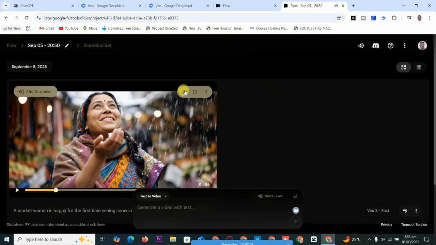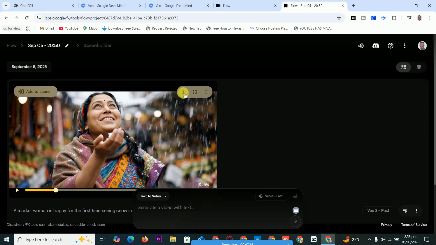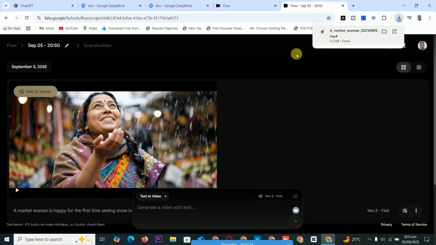Oh, so when you finish here, you see this arrow, you click here. You see, you want the original, so you choose the original and click. So yeah, it has downloaded. So this is how to use VEO 3 to create your videos.